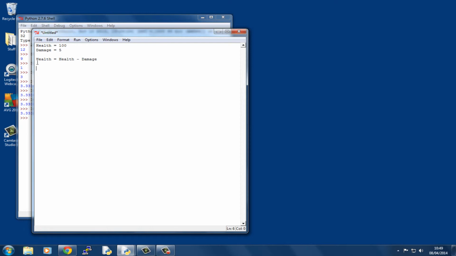Okay, so let's print. What should we print? Let's print health just to start with. So we should see here the answer we're going to expect is 100 minus 5, because we're doing here 100 minus 5, which is being put into the health variable. So we should see 95. So let's just run that. I'll just move this over so we can see.